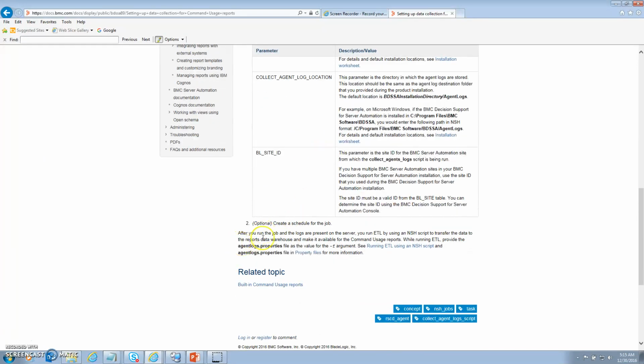Then it goes on to mention that you then have to run an ETL with the agent logs.properties as the -f argument on the job. So I will go ahead and do a demo showing how this works.